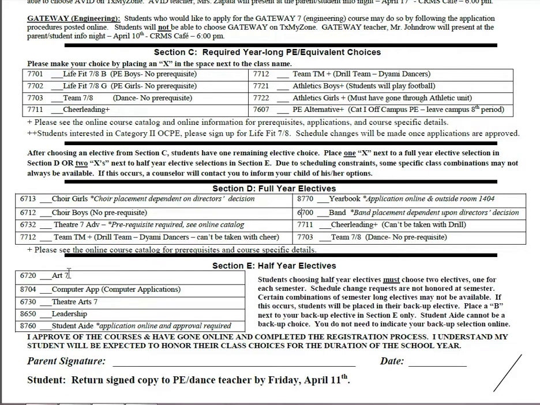Then we come down to Section E, and Section E has your semester-long electives: art, computer apps, theater arts, the semester-long version, leadership, and student aid. I will tell you right now, student aid requires an application. The application is online. We always get tons of students who sign up for student aid and they do not fill out the application, and we move them out of the student aid class. So if you would like to apply to be a student aid, make sure you fill out that application.